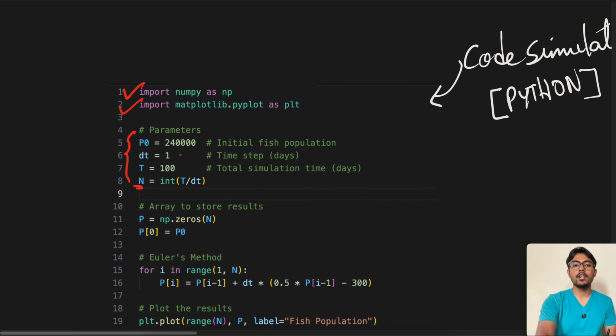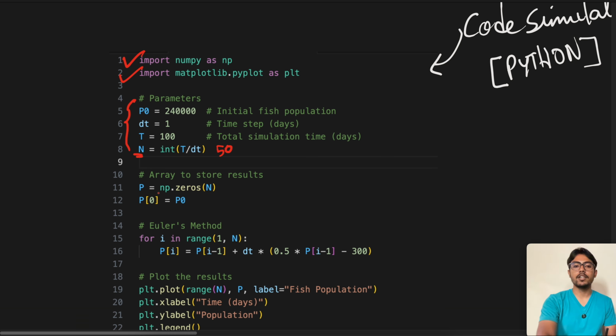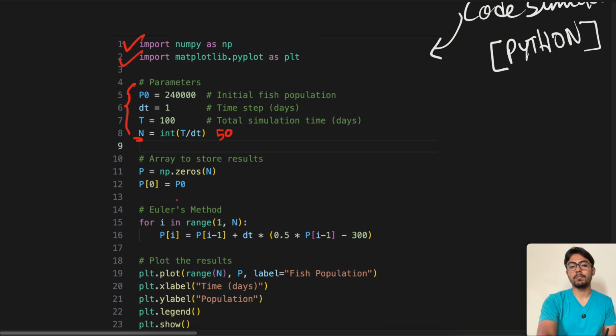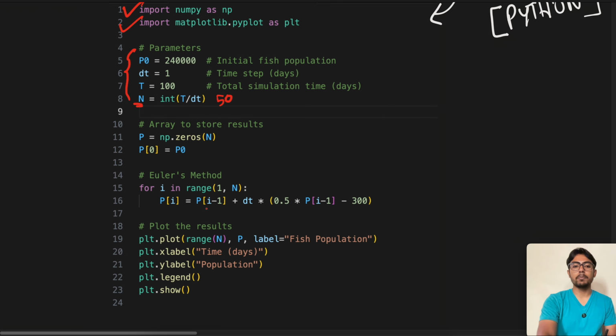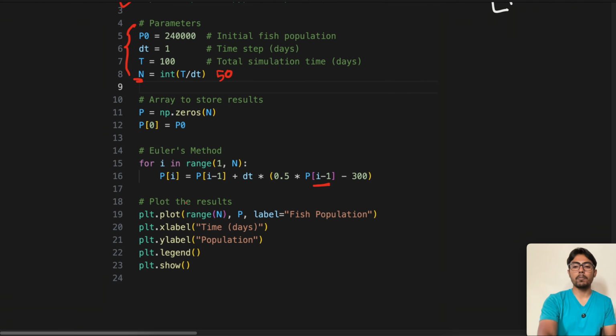If the time step was 2 days, then the number of iterations would have been 50, right? Next, I have defined an array to store all zeros for now, and P0 needs to be set as the initial population. Then we apply Euler's method for i in range 1 to n: P[i] equals P[i-1] plus dt times 0.5 times the previous population number minus 300. Then we plot the results using the plt.plot function. We take the x label as days and the y label as population.